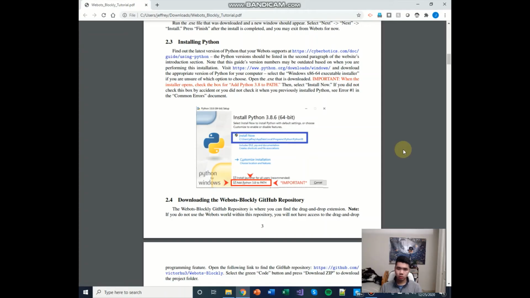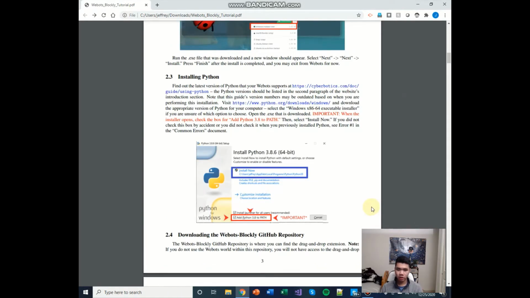Another possible place that you could have gone wrong is you did not add Python to path. Adding the file location of Python to path is important because it allows Webots to find where Python is saved in your computer. This may happen if, when you were installing Python, you did not click on this Add Python to Path button.